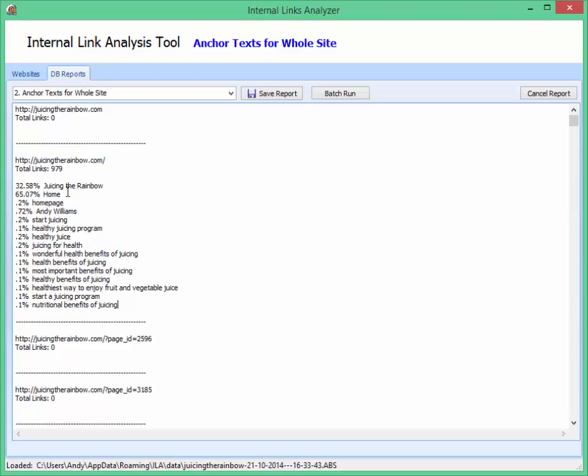We've got 65% of the links here using the keyword text, the anchor text home, 33.2% using the anchor text Juicing the Rainbow, which is the name of the site. And then you've got a smaller number, in fact less than 1%. Almost 1% is anchor text Andy Williams, and then you've got smaller bits and pieces here. Very diverse, very targeted anchor text, but only being used, this is probably 1 or 2 times on the whole site.